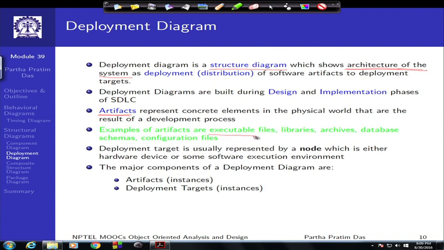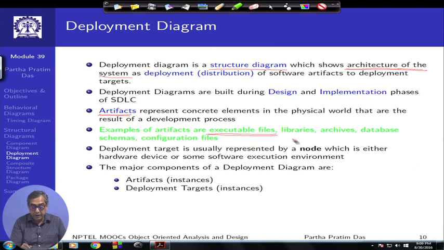Artifacts are like the final physical realization of the different parts of the software: the executable files, the libraries, the archives, the actual database and so on and so forth. And you will have targets or devices on which these archives work. So, you will have servers, you will have different mobile devices. The deployment diagram will tell you which artifact is to be located in what target.